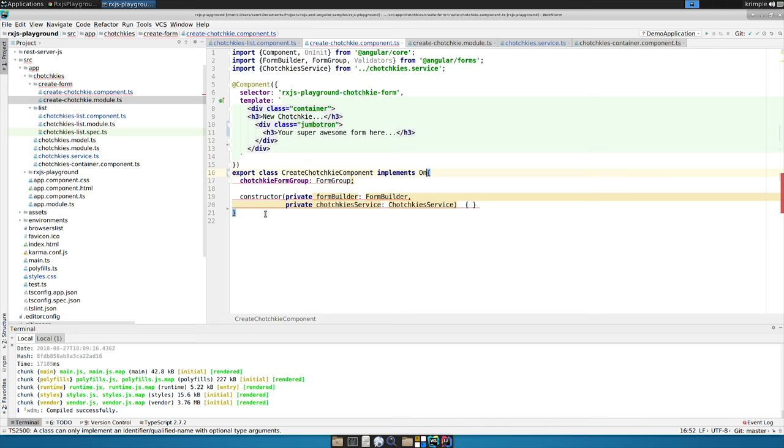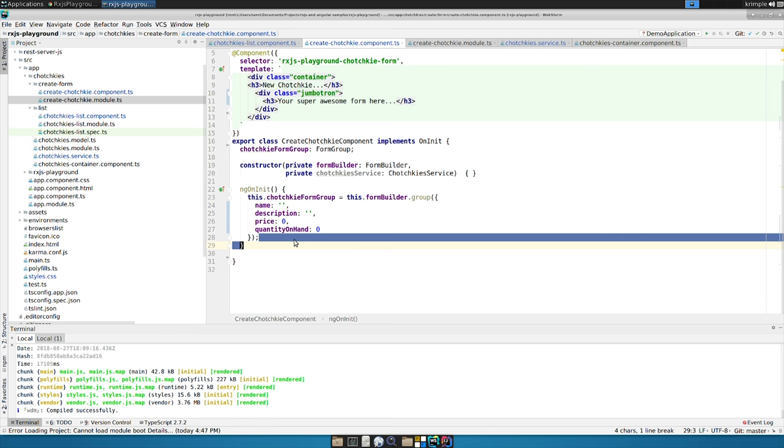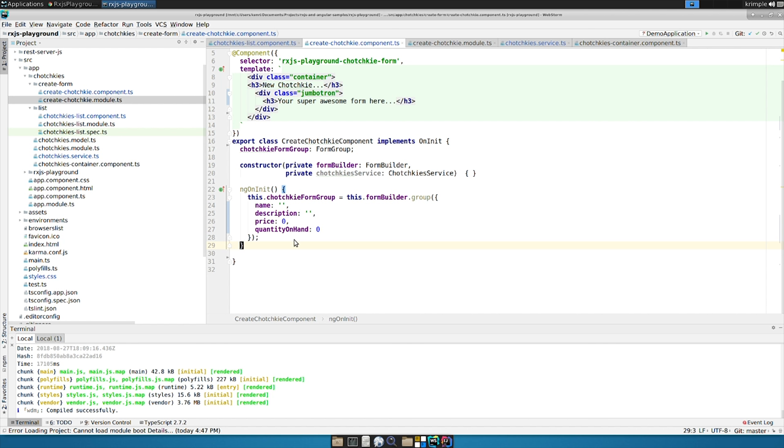Now, the other thing we're going to do is set up a callback. So we're going to implement on init. And we're going to do the simplest of reactive forms. We're going to do validation in a later lesson, coming up in a couple lessons. But what we're doing here is we're saying build us a form group that has four named properties: name, description, price, and quantity on hand. Those four properties represent the data we want to use to create a new tchotchke. And the values are the starting values in the form group for each of those form fields.